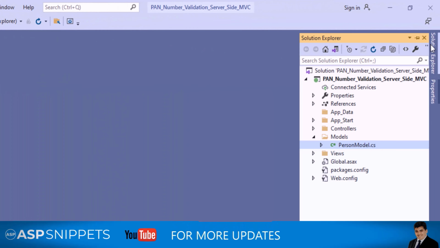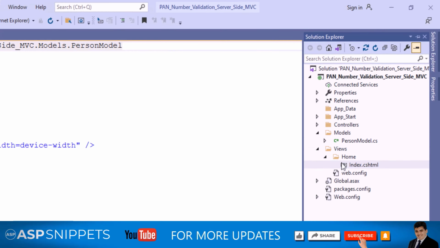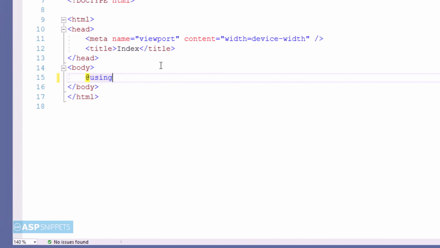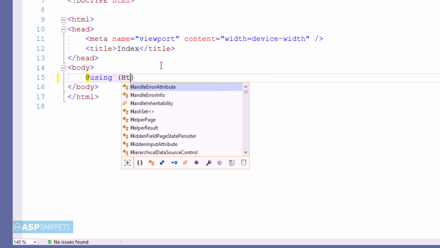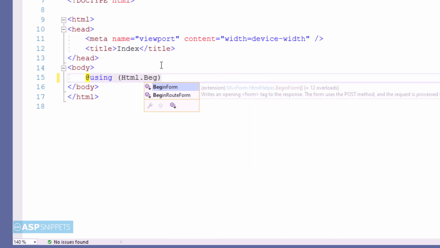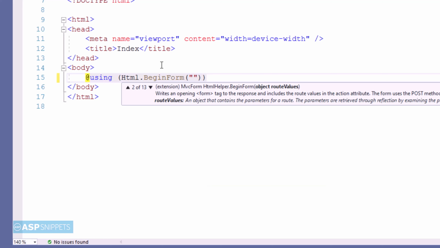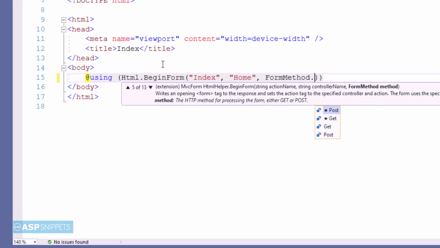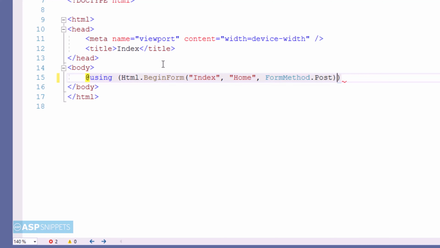Now let's move to the view. Now I'm creating a form using MVC HTML helper methods. I'm making use of BeginForm method. It accepts three parameters. The first one is name of the action result method, which is Index. The second one is name of the controller, which is Home. And the third one is the type of call. In this scenario, it is a post call.